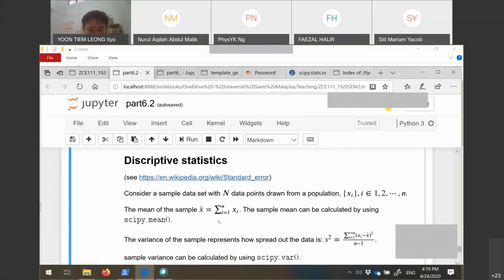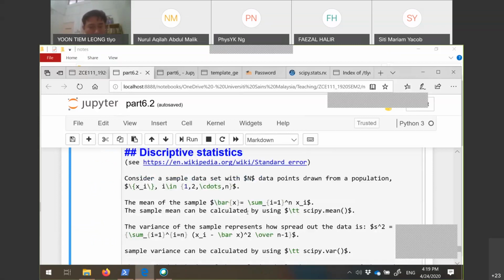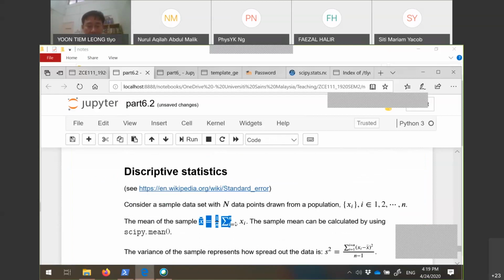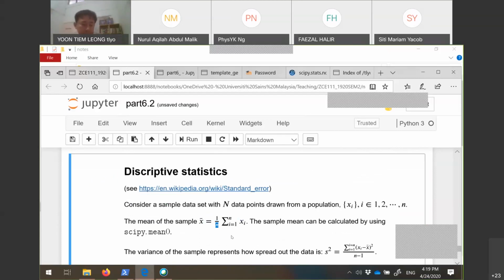I think there's an error here. So this is an error that I have to correct. The x bar, which is the mean of the sample, should be just 1 over n, where n is the number of data points, times the sum of xi. So this is the mean of the sample. You sum up all the data values divided by the number of data points. That will give you a mean.